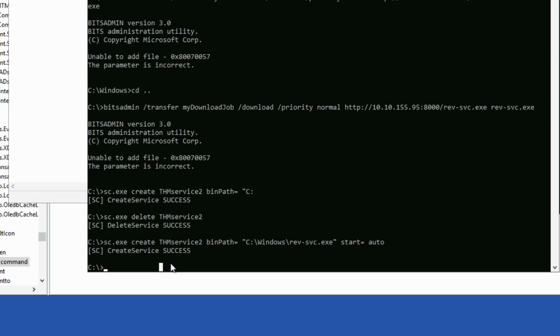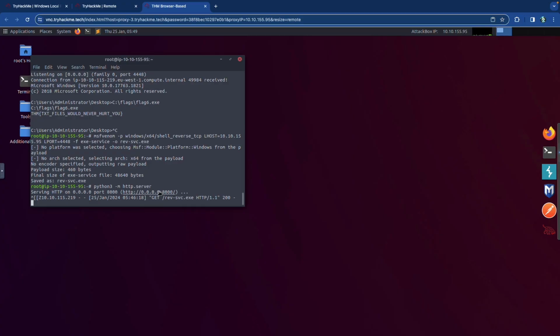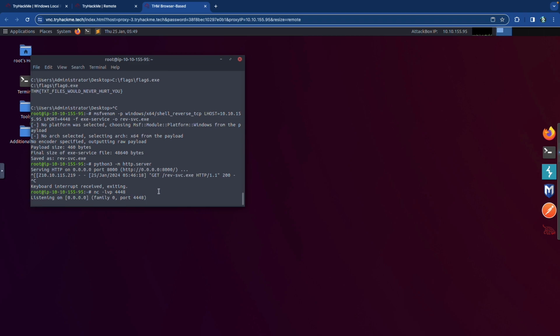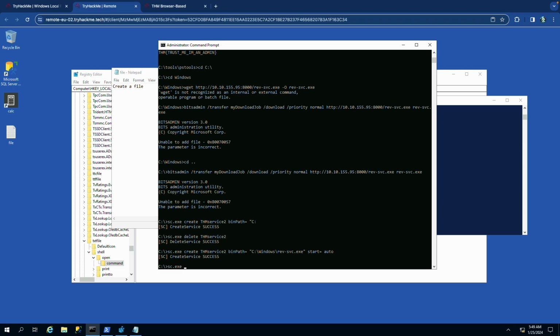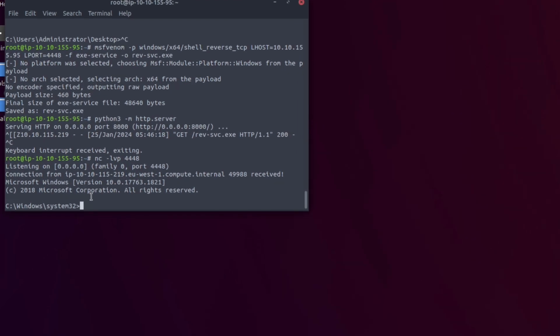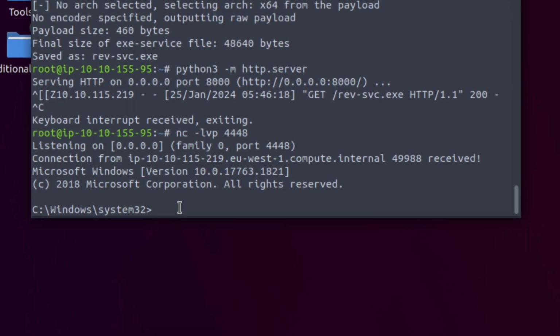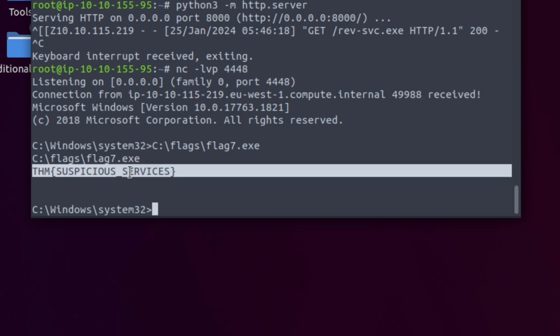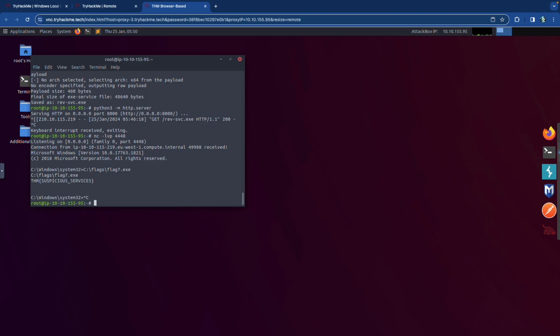Now before I start it, I need to go back to my attack box, and I can just stop my server right here and do a netcat on port 4448 and start listening here. And now I'm going to start the service, and if all goes according to plan, we did get a shell. Look at us, we're doing big things out here. So then we just run the command, flags, and this is flag number 7.exe, and there it is. Suspicious services is the flag. So that is perfect. That worked exactly how we wanted it to.